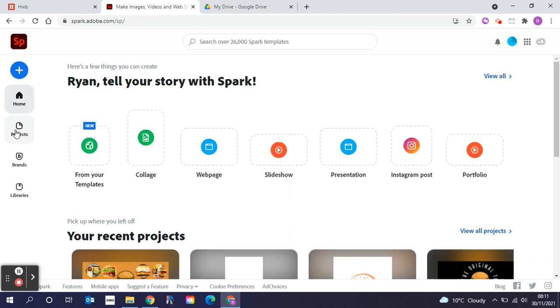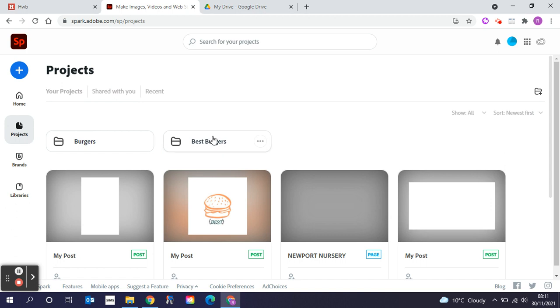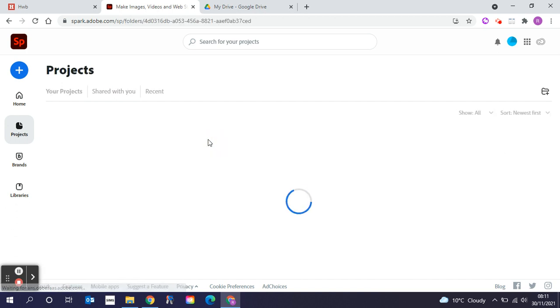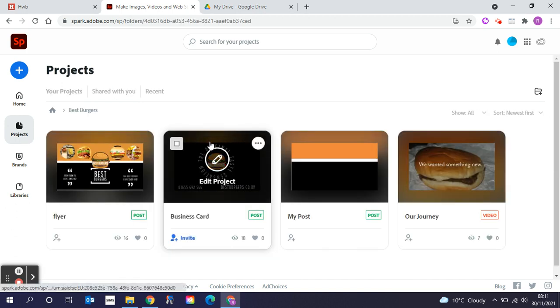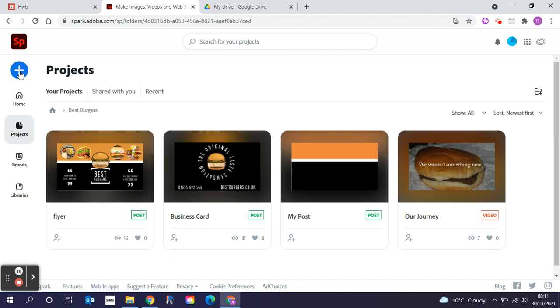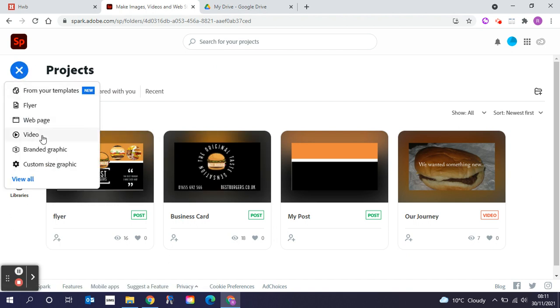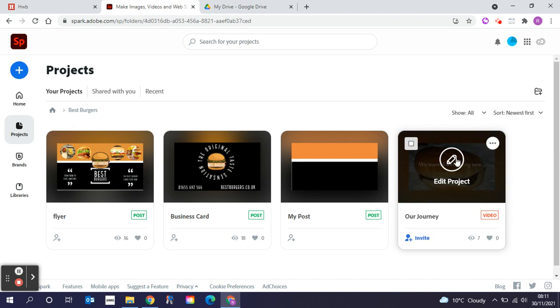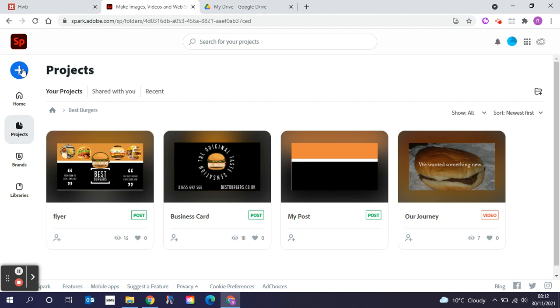The first thing we're going to do is go into our projects. I've been keeping everything together in my Best Burgers folder, so I click on there. Now what I'm going to do is choose New and choose Video. Just to say, there's also the example that I've created here. This example is on the graphic design page of the Key Stage 3 website. So I'm going to go to New and choose Video.